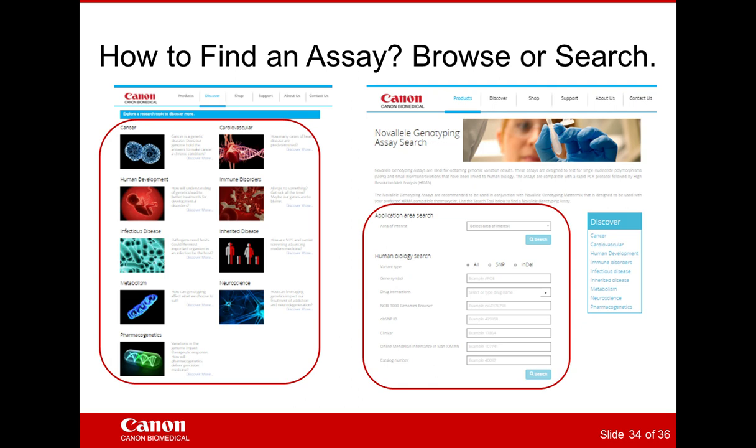There's a couple different ways to find an assay. So you can browse. This is what's shown on the left. So we have what are called discover zones. Things like, as I mentioned, cardiovascular, inherited disease, metabolism, neuroscience, pharmacogenetics. If your research is focused around one of these areas, feel free to browse assays that are related to those research areas.